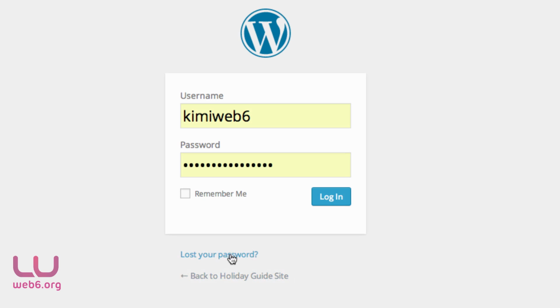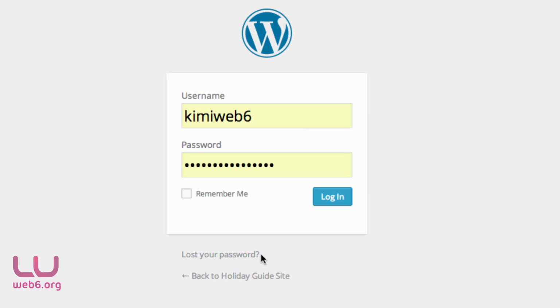Also, you have a lost your password link in case you lost your password. But to use that link, you will have to know what email address you have.